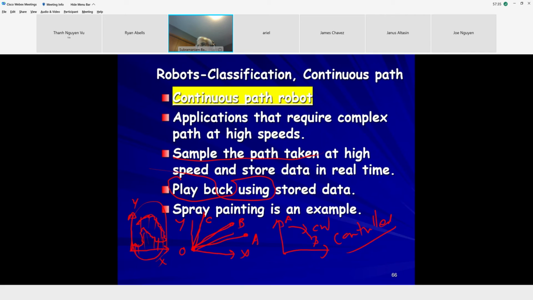Very controlled path, absolutely reproducible from t equal to 0 at the beginning of the day and t equal to n at the end of the day. No fatigue, no complaint about an arm being sore, as opposed to a painter who will get fatigued. So spray painting is one example of a continuous path robot.